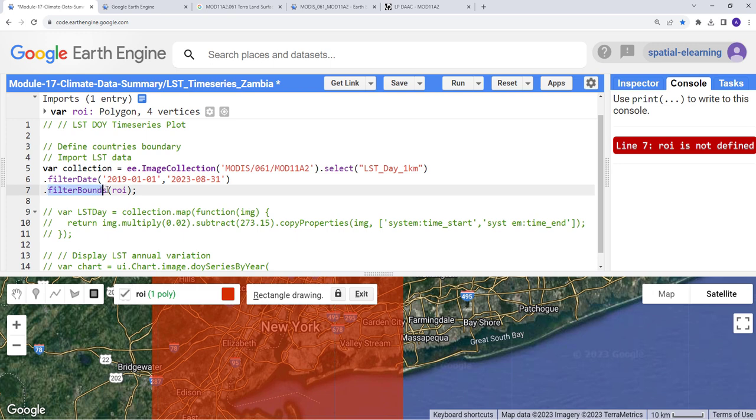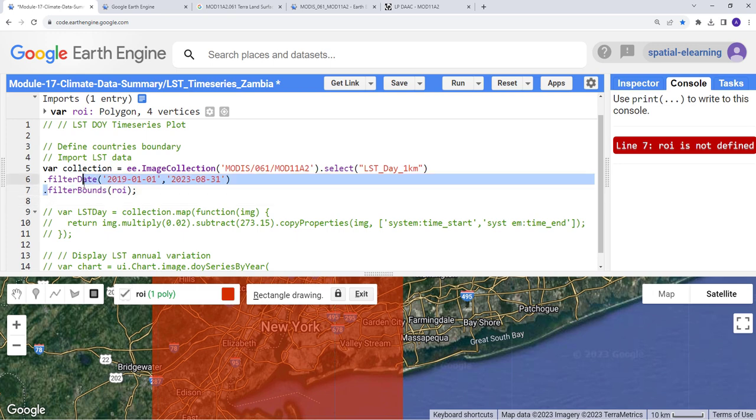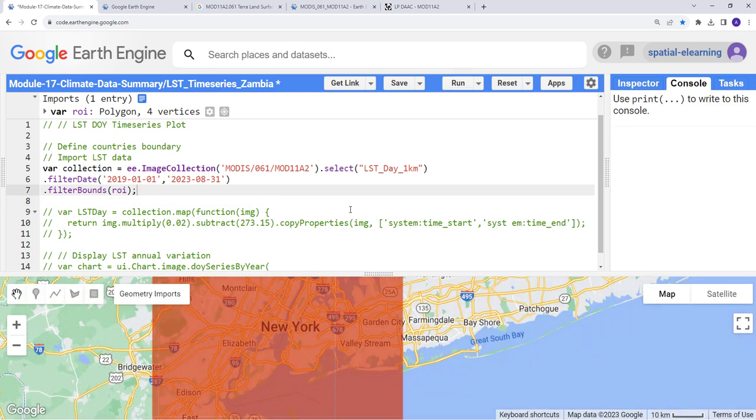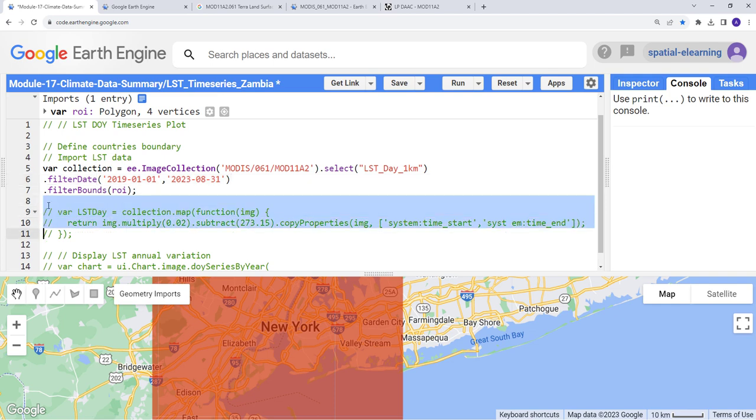So to achieve that, we'll use filterBounds, which is an Earth Engine built-in function. That will subset by this region of interest, okay? So we can go ahead and execute that. What it does is, now we have already imported the LST image collection and subsetted it by timestamp, by product, the LST day, and also by region of interest.